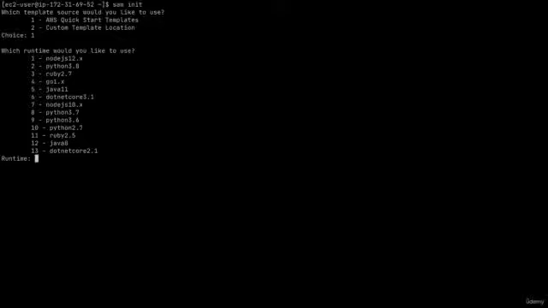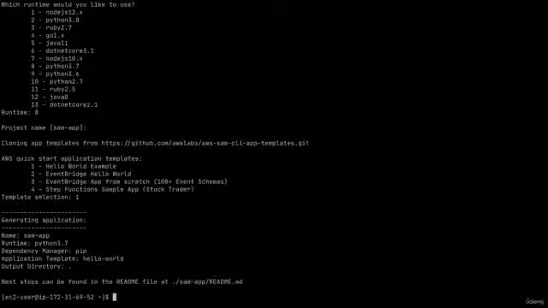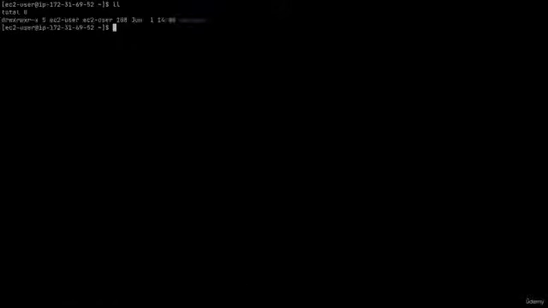As you might recall from another lecture, Lambda offers a number of language runtimes. I'm going to choose Python 3.7 here. We can use the default project name of sam-app, that's just fine. And it's going to clone a template from GitHub for us. I just want to choose the Hello World example, so we'll pick number 1. Okay, so let me clear the screen so you can see what's going on. It created a directory for us called sam-app.